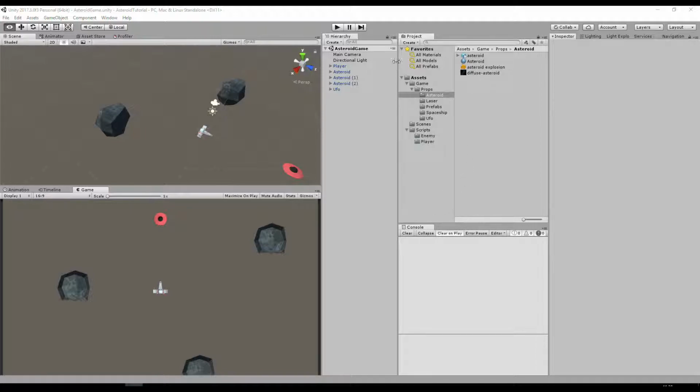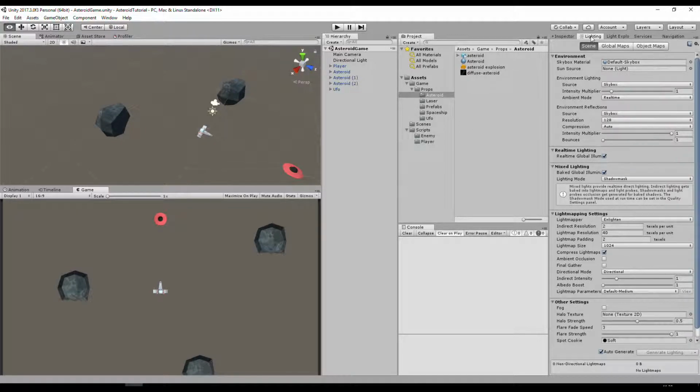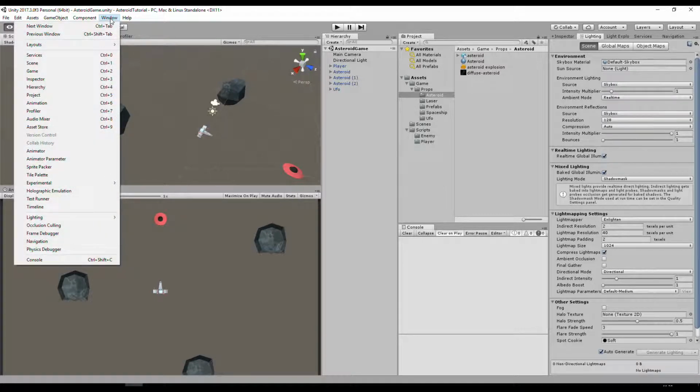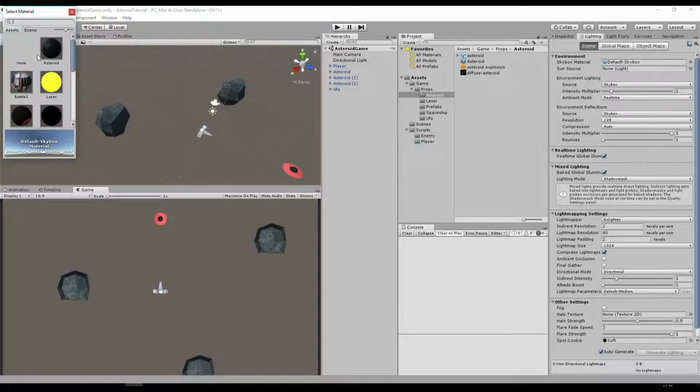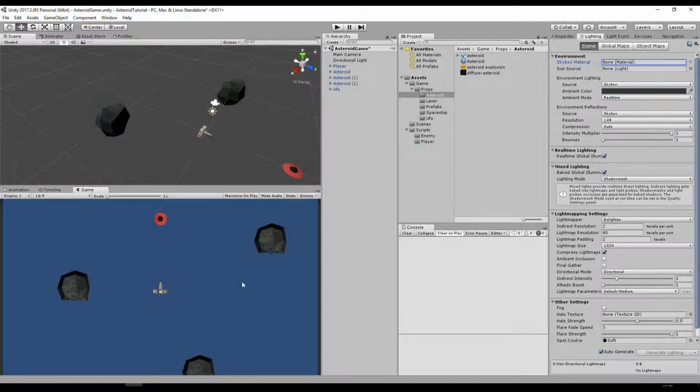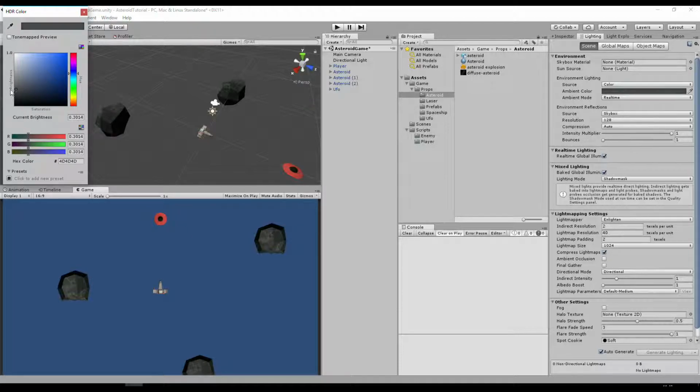If you don't have the lighting panel here, you can go to Window and open it up in Lighting, Settings, which will open this. Just go to where the skybox material is and set this to none. Now we can see that the color is just a sort of bluish color, so we can change the source of the environment lighting to a color, and change this to a lighter grayish color.